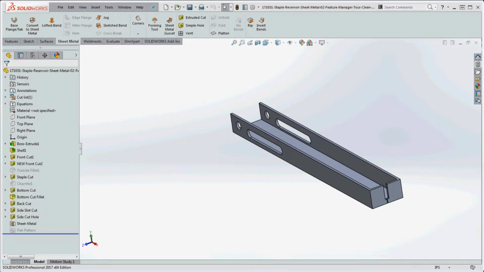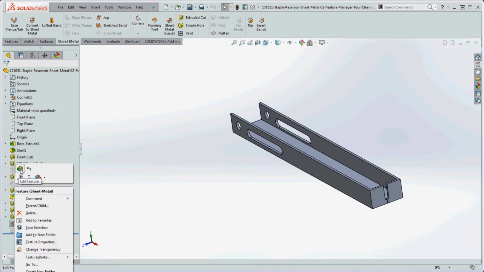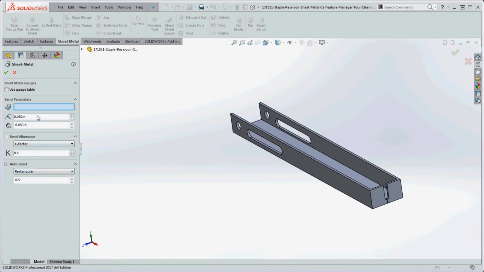So I think we're ready to go back and convert our model into sheet metal. And if you remember, we tried to do this before, but now we have a sheet metal folder already here. If we were to initiate this from the very beginning, that sheet metal folder would be at the top of our tree. But inside this folder, we can see some of the basic parameters that we're applying to the whole model.